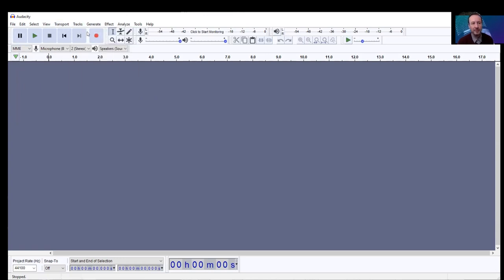Here we have the transport bar, and if you've used a tape deck before or a VHS player, you're probably familiar with this. You have pause, play, stop, back to the start, go to the end, and record. The other thing you might notice is that if I hover my cursor over any of the functions here, it will come up with a description of what it is, so it makes it really easy for you to be able to identify it.